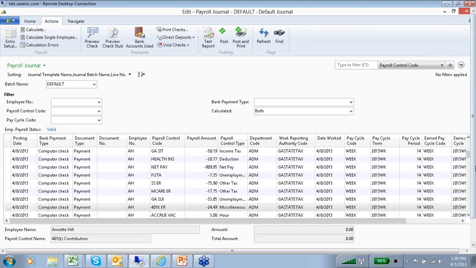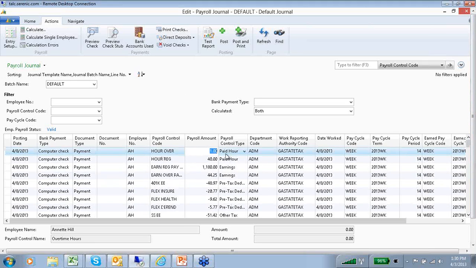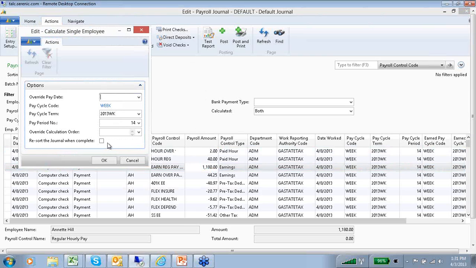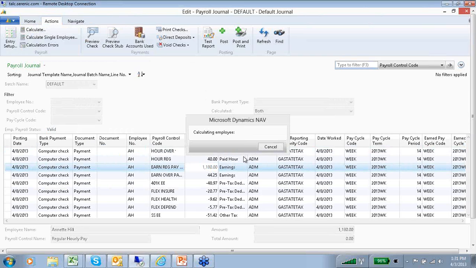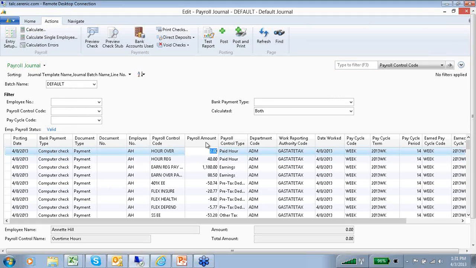So let's say you've done your filtering and your review, and there are some changes to be made. I'm going to change the overtime to 2 hours. Rather than recalculating everyone, I can do a calculate single employee, and that single employee gets calculated, the earnings get changed, the review is done, and I go on to the next employee. I never have to recalculate everyone again. I can just calculate one employee at a time.